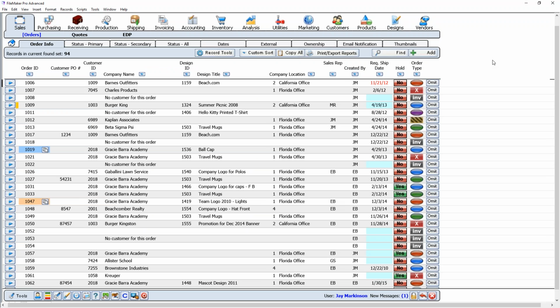And when I do that, I can see immediately that I have 94 orders in progress, and I can see who the order's for. I can see the order ID number, the customer it's for, the design that's linked to that order, and then you can have multiple designs. I can also see the requested ship date and the order type. The order type tells me what kind of embellishment we're doing on that order. And these are completely customizable, meaning you can make these whatever you want. So I have screen print, embroidery, promotional products, but again, you can make these customized for your business.